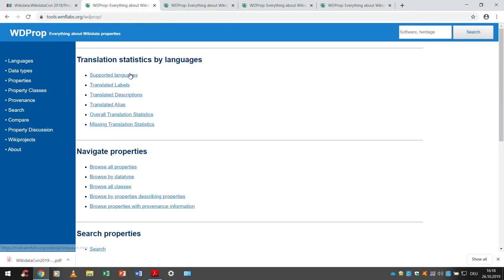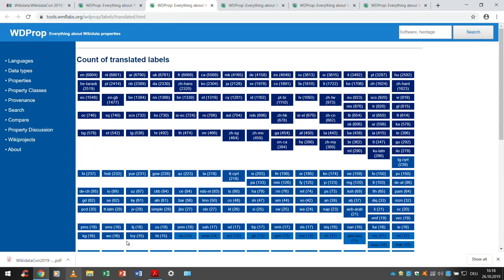Okay, I will take some other stuff as well, browsing all properties by that time. Yes, so you see this is the count of translated labels, and you see all this data that is coming in real time. You can see that the labels are currently available in 6,804 languages in English, followed by Dutch, followed by Arabic, followed by Ukrainian, and then French. So this is a real-time statistic.